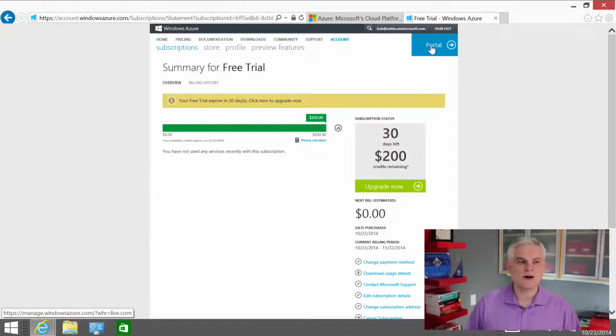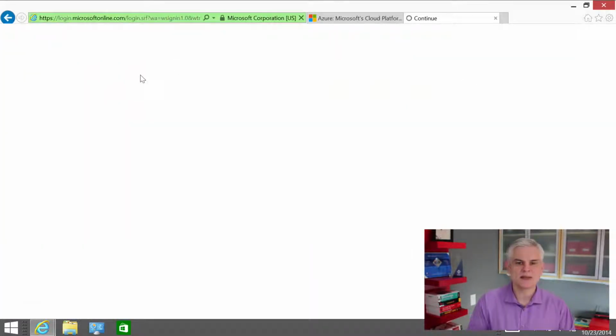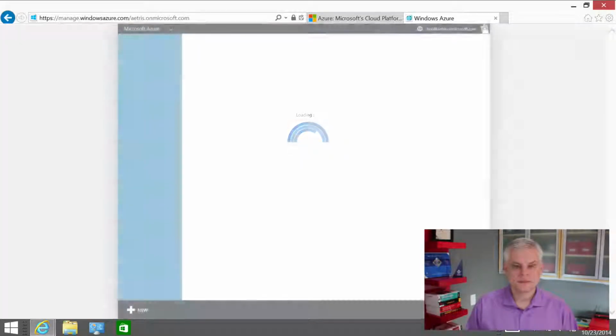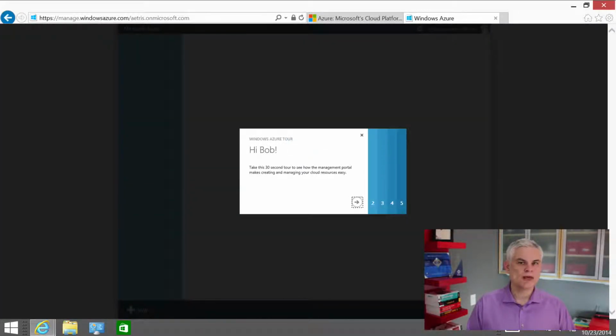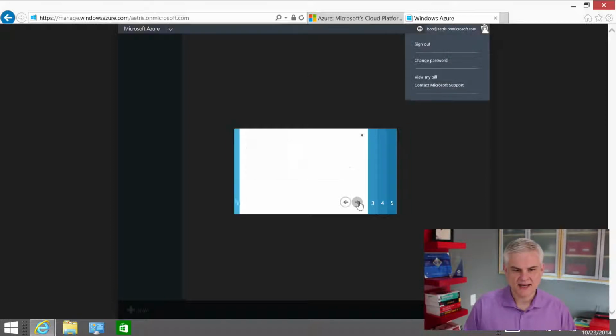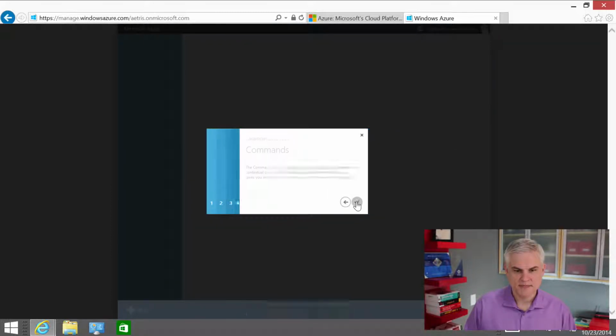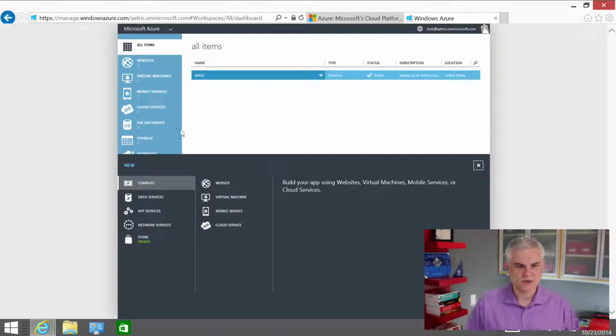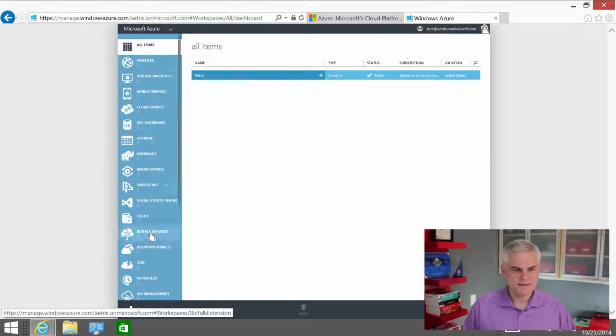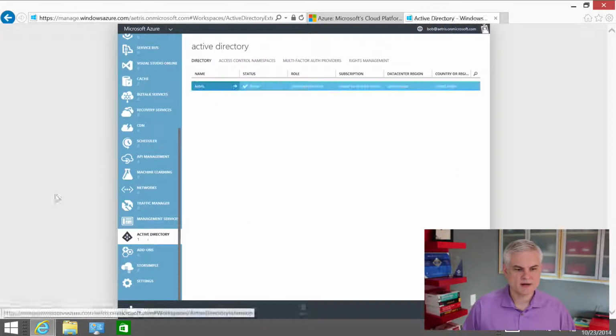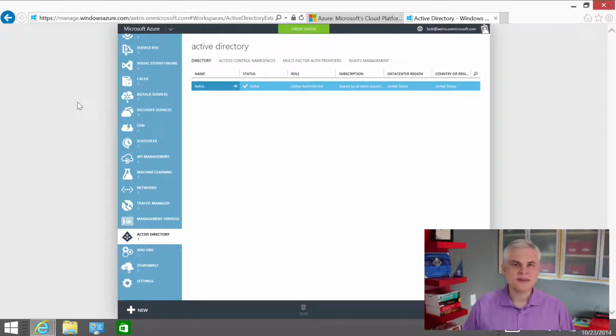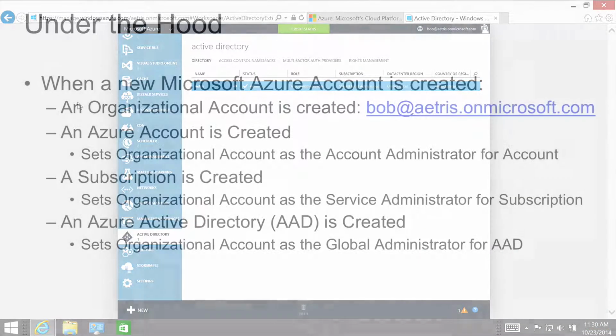I'm going to move on now away from the Account Center and on to the Management portal. So I'm going to click the little portal link in the upper right-hand corner, and we're going to continue to talk about what happens whenever we actually set up a new organizational Azure account. We've already talked about several things, but there's one last thing that happens, and let me just go ahead and click through this welcome wizard. Okay, the little tour, that's nice. Let's shut that down. And now let's go all the way down to the bottom here where it says Active Directory. So the final thing that happens is that a new Azure Active Directory will be created.